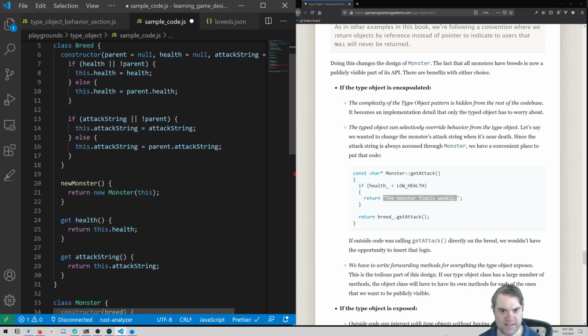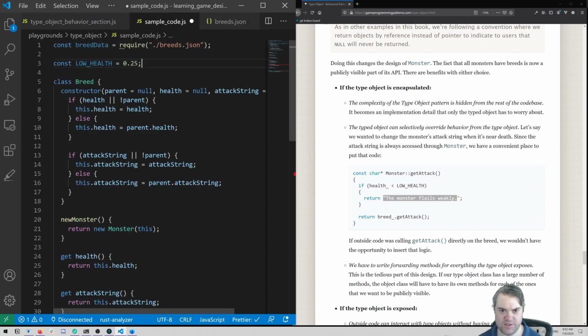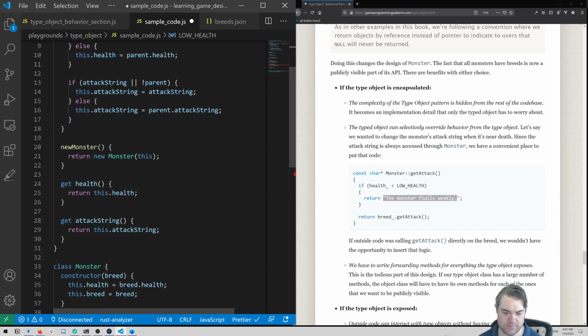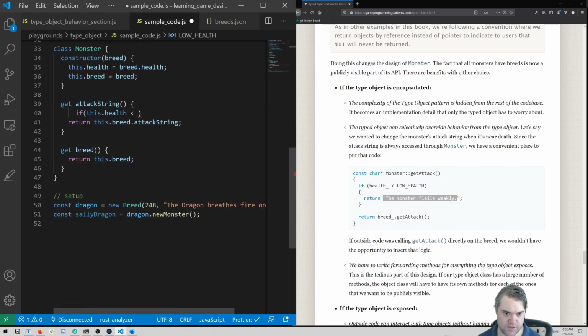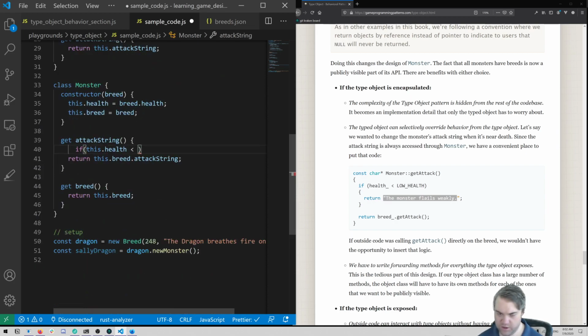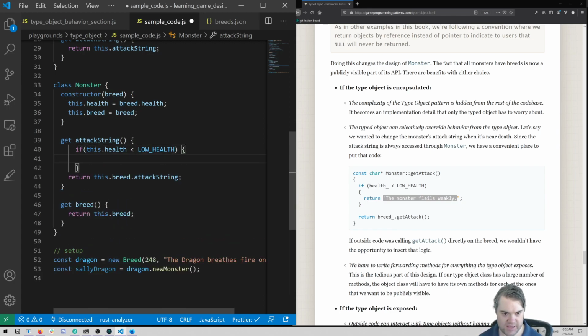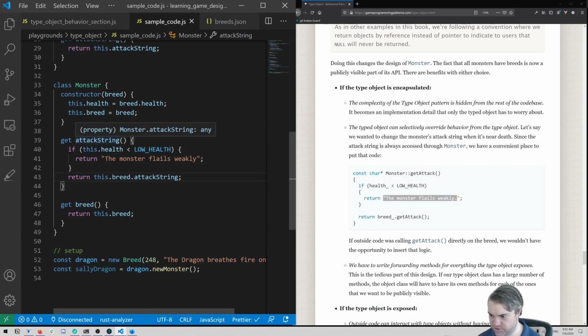Then we multiply that. Maybe just for this one, I'll just follow the same pattern. We'll just say something like 10. If it's below 10. So attack string, if it's below low health, then we're going to return the monster flails weakly. Otherwise, return this.breed.attackString.